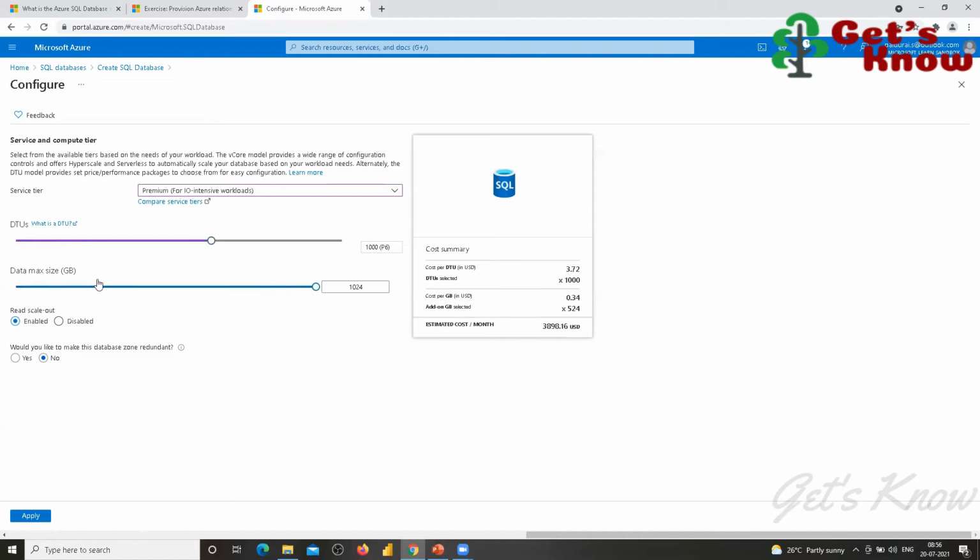One more feature available is read scale-out. Read scale-out relates to reading data, some performance and read redundancy, keeping some temporary memory; all those features will be enabled. And would you like to make this database zone redundant? The zone redundant feature is also available.